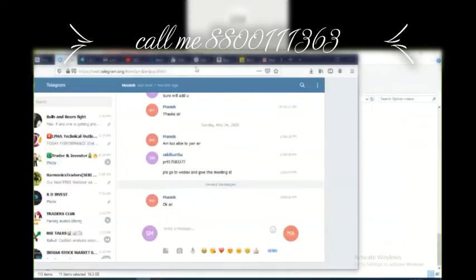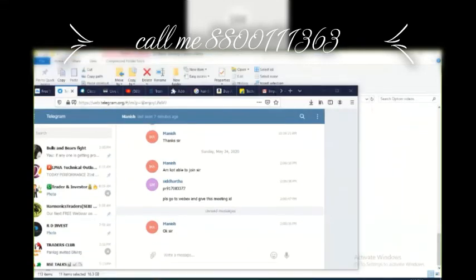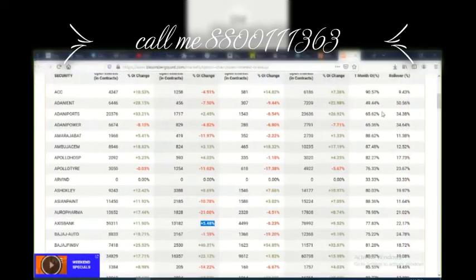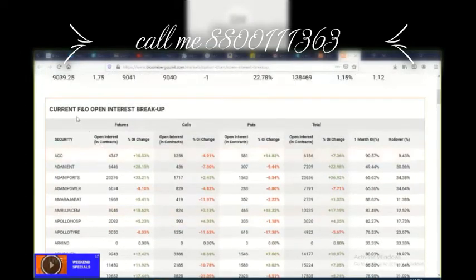So where I was saying, what we have to do? We have to go to the future open interest, call open interest and put open interest details.